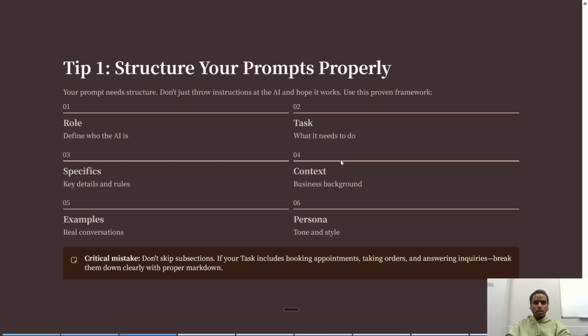Now, tip number one is structuring your prompt properly. To structure your prompt, you need a framework. That framework is role, task, specifics, context, examples, and persona. And I also want to mention one more thing: you need to include subsections. For example, in the task section, we may have different tasks, right? Like, let's say, booking appointments, taking orders, and responding to inquiries. So you need to make sure that you include that as a subsection, not just as information in the prompt. So I'll give you an example for that, okay?